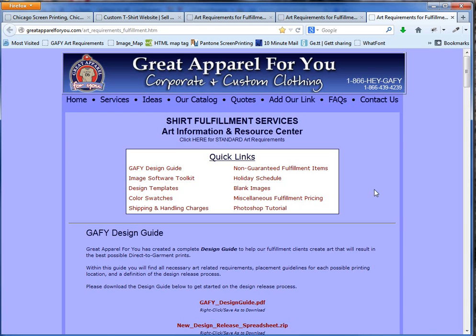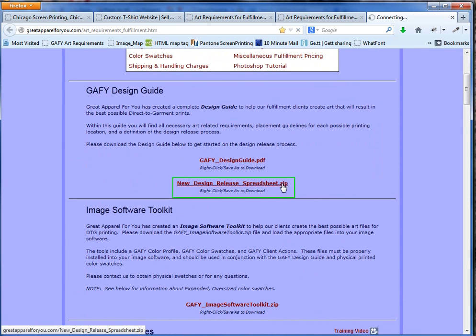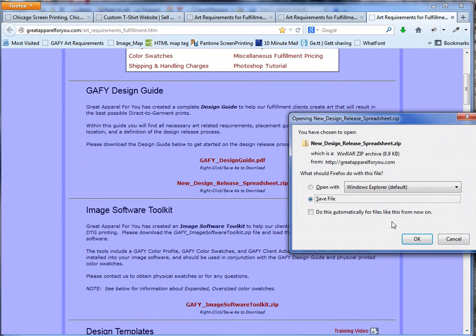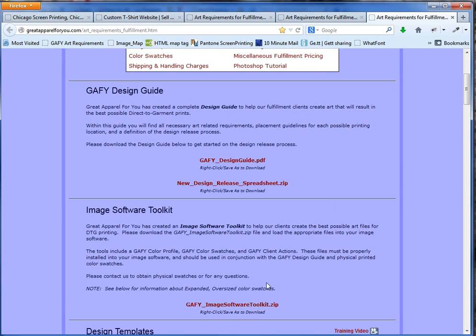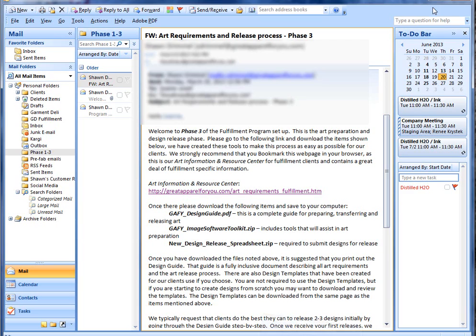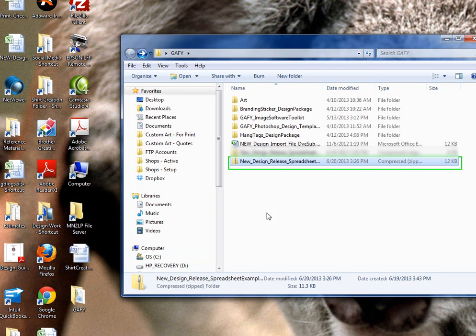At the Fulfillment Resource Center, I'll find the new design release spreadsheet link by scrolling down. Clicking the link will launch a download window. I'll make sure that the Save File radio button is selected, and then I'll click on OK and then Save to start my download. When the download is complete, I'll navigate to the folder or location on my computer where the file is saved. In my case, the Gaphy folder on my desktop, so it's easily accessible.